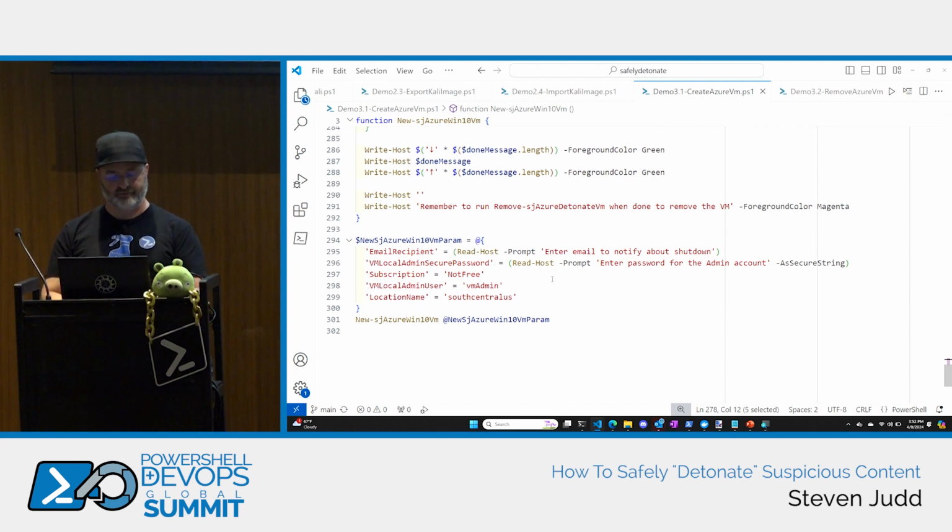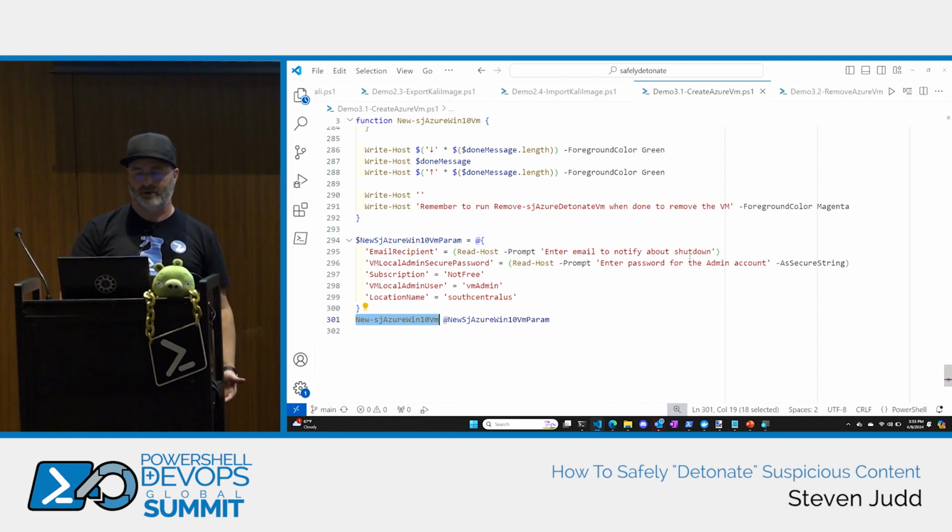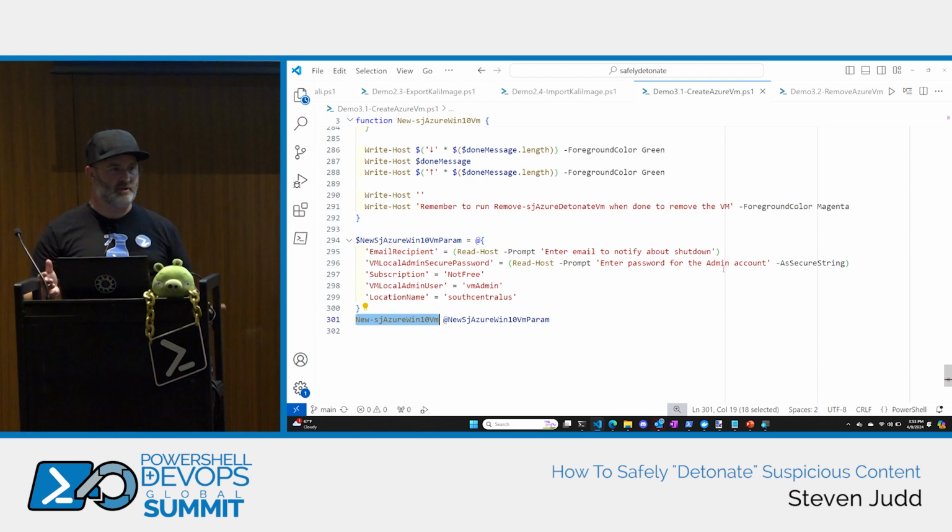Yeah, I definitely should have used this code. All right, the reason I did this is because I call my SJ Win10 VM function, which is everything from 292 up, and I say read host for the email to notify and read host for the prompt for the admin. So when you run this, try it on your own. It'll work. It'll ask you for your email address to notify you, hey, I'm going to shut down this box at 7 o'clock. And then it'll ask you for the password.